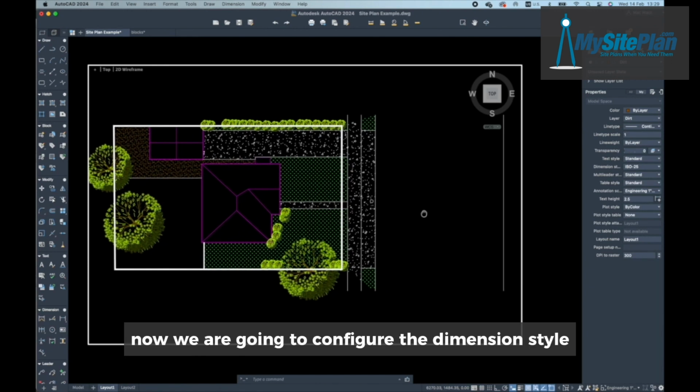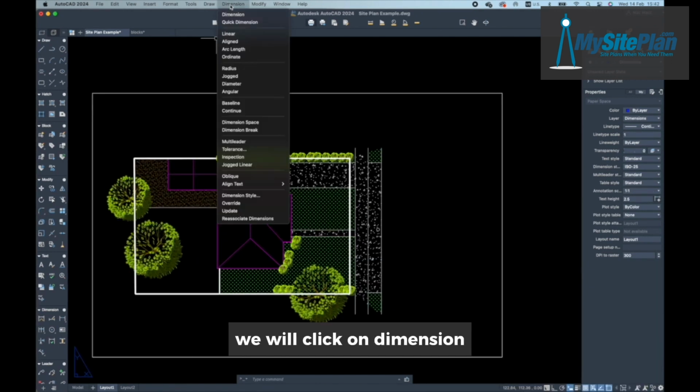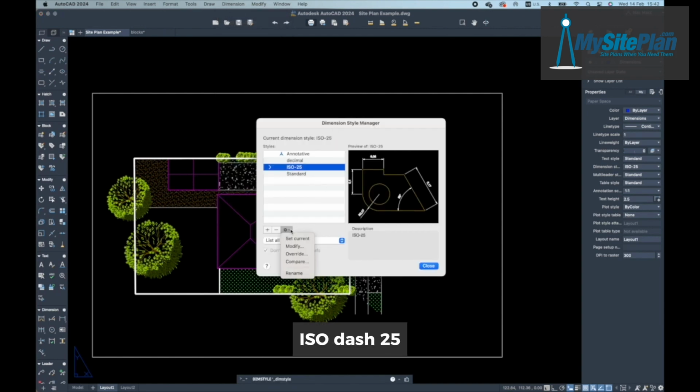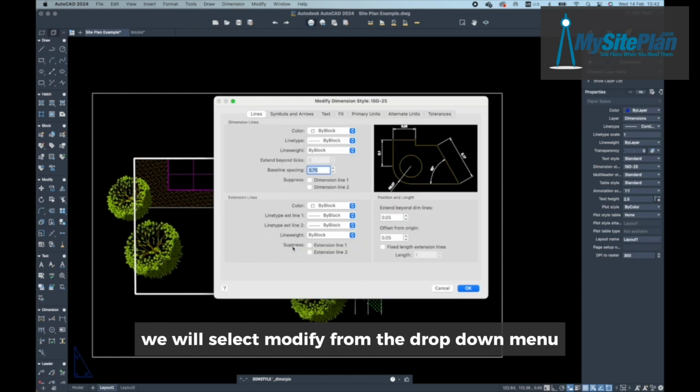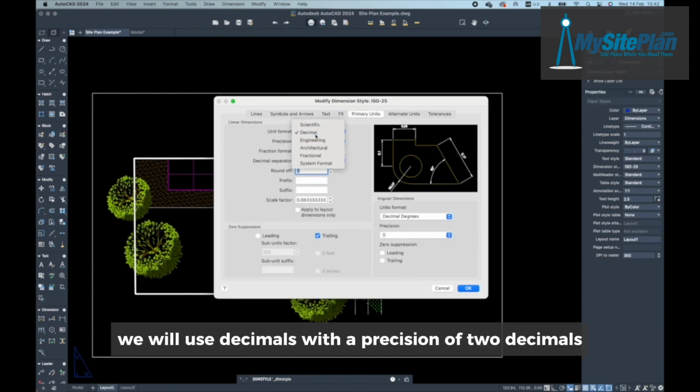Now we are going to configure the dimension style we're going to use for this drawing. We will click on Dimension, and we will modify the style ISO-25. We will select Modify from the drop-down menu, and then we will select Primary Units. For this project, we will use decimals with a precision of 2 decimals.